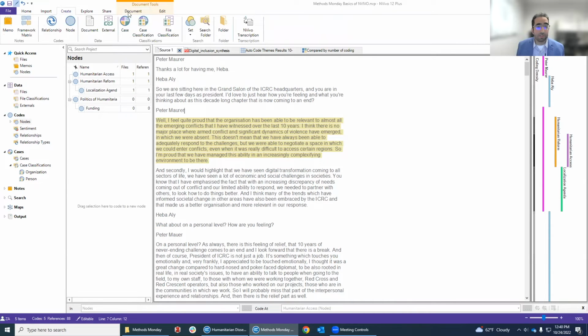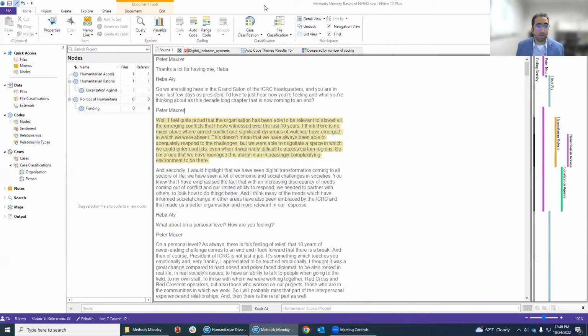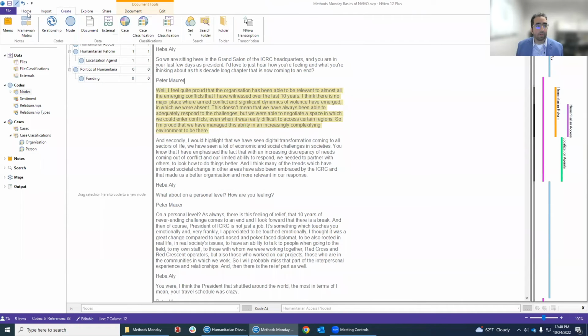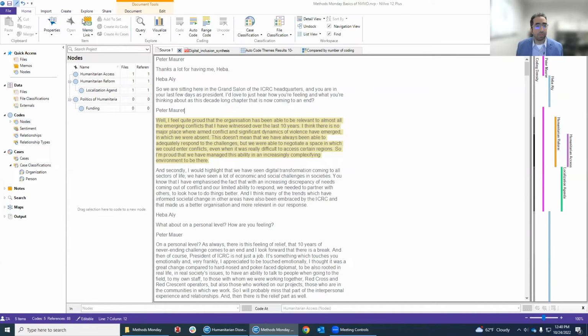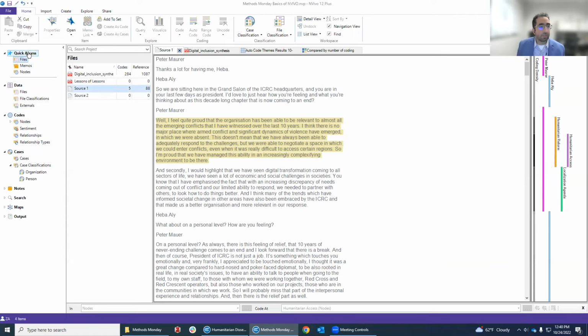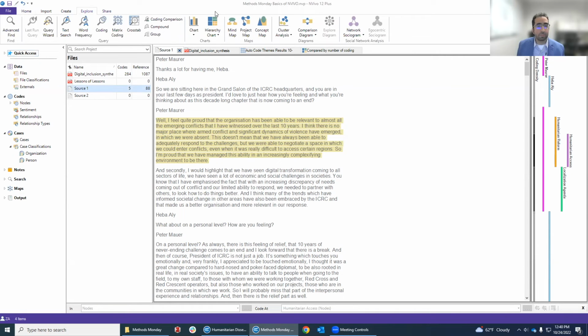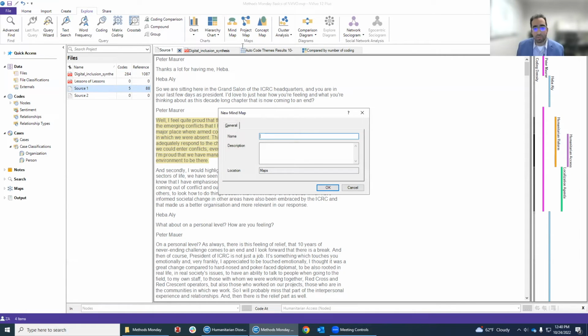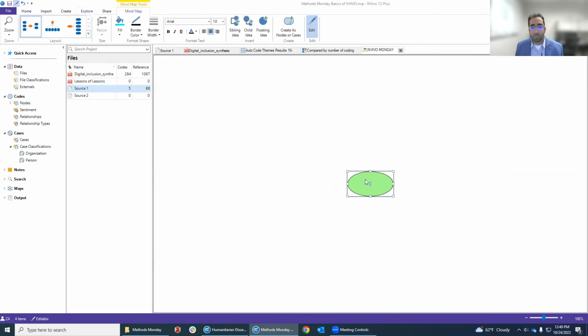One of the other features that NVIVO has, which is a nice way, is you can build these things called mind maps, and let's just call it NVIVO Monday for our sake, where I can go through and just type up different ideas.